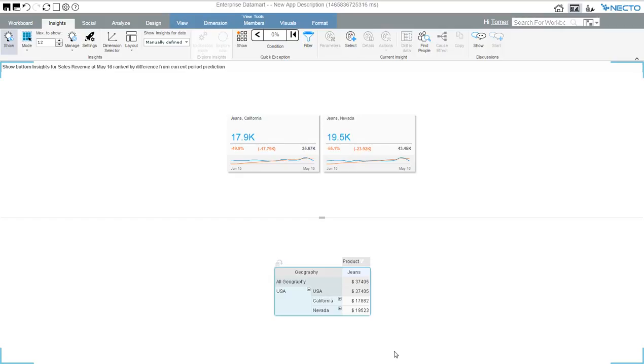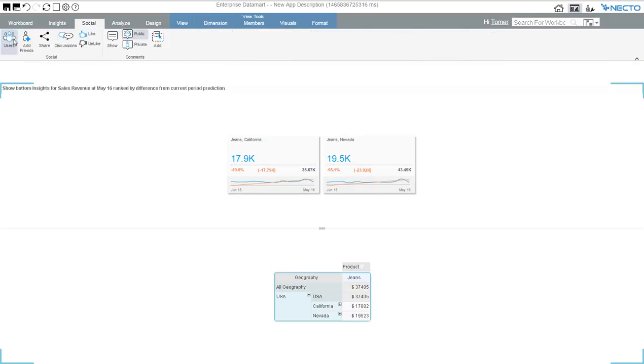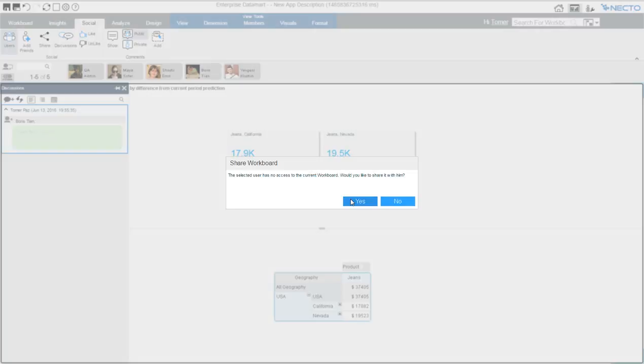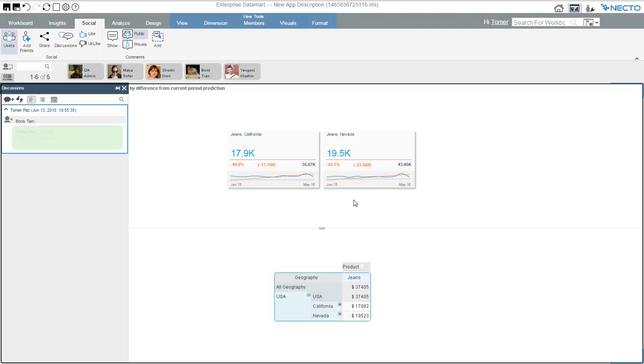I would like to share all of this with my colleagues, so I will start a discussion with them. I will start the discussion with Boris on this insight. This will also share the new workboard with him. And I can also add Yevgeny, so we're building an ad hoc team to discuss and share this insight.